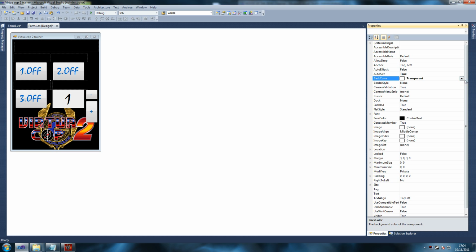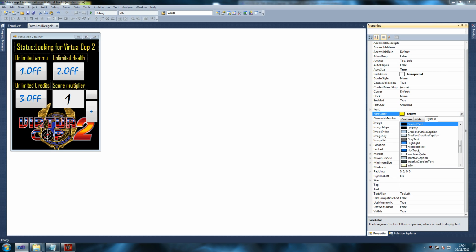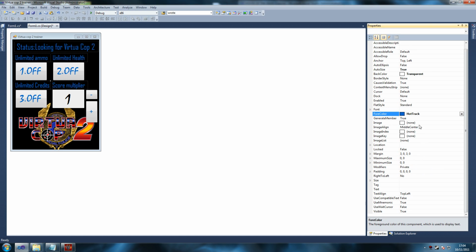So first thing you want to do then is go to control text, and we want to choose yellow. Choose yellow. There you go. Now, actually, what color is that? Sorry, we choose hot track blue. We choose hot track blue. That's been chosen. Now we hold control, select the tile to get rid of it, and we select yellow.